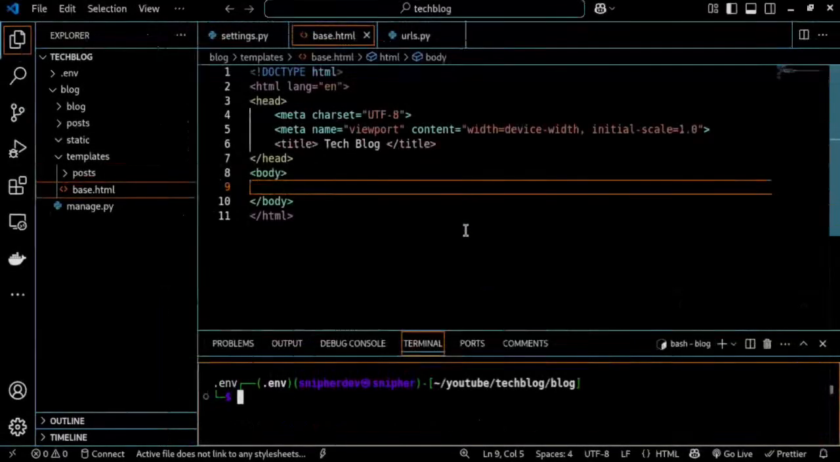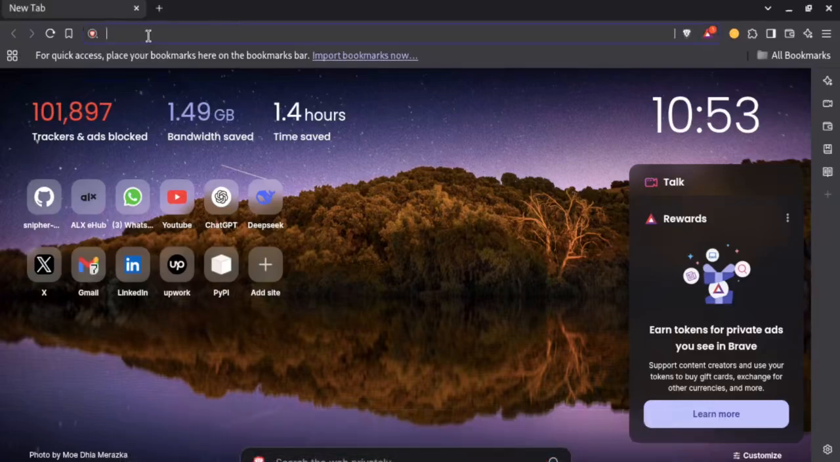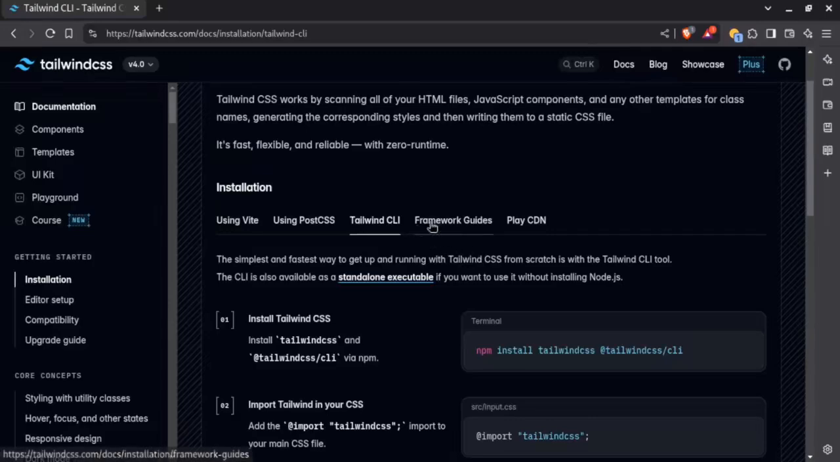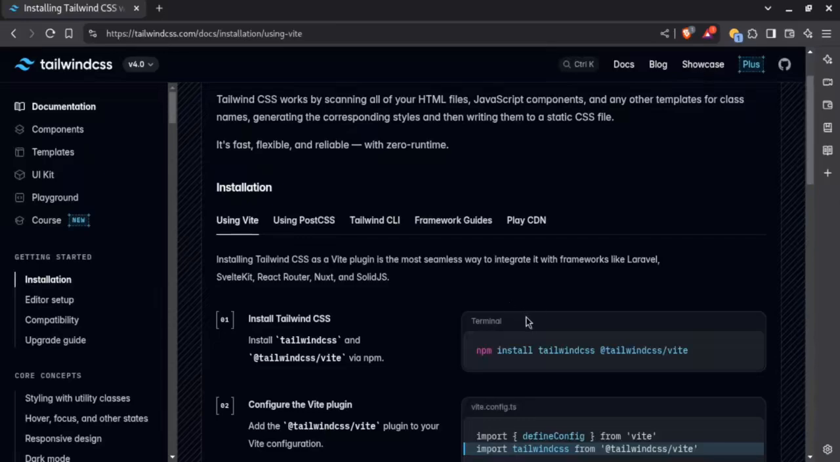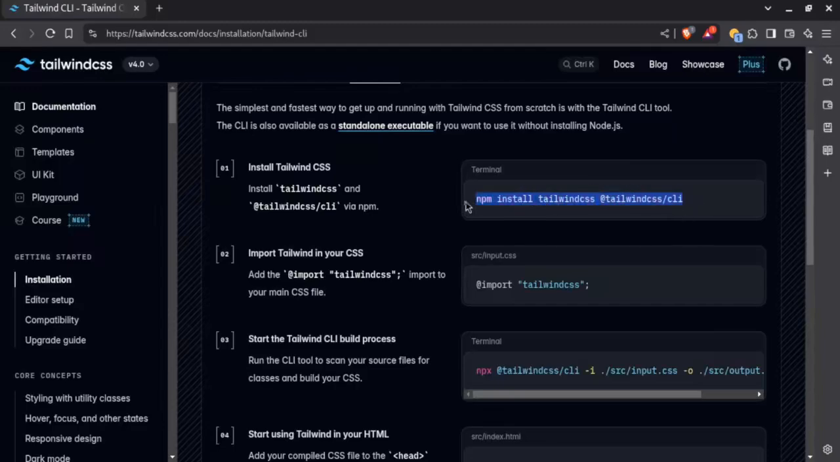After configuring our templates, the next thing we want to do, since in this project we are going to use Tailwind CSS to style our templates, is install Tailwind CSS. To do that, we need to go to tailwindcss.com. Then we are going to install the CLI. If you are using Vite, you click here and they will show steps on how to install it on Vite, PostCSS, but in this case we are going to use the Tailwind CLI. So we'll click on that and then copy this.